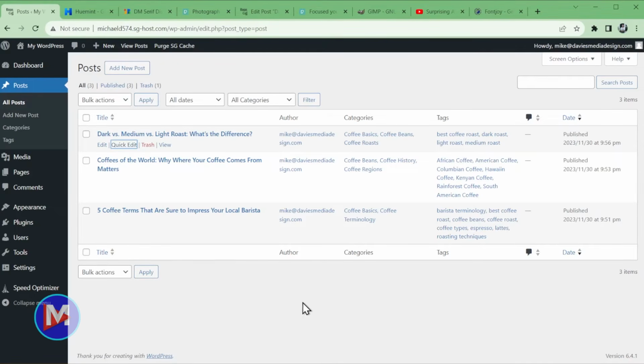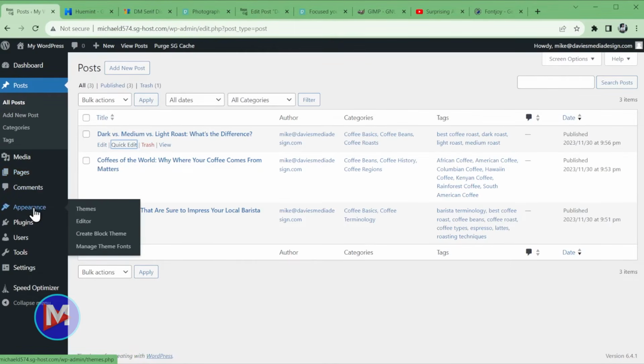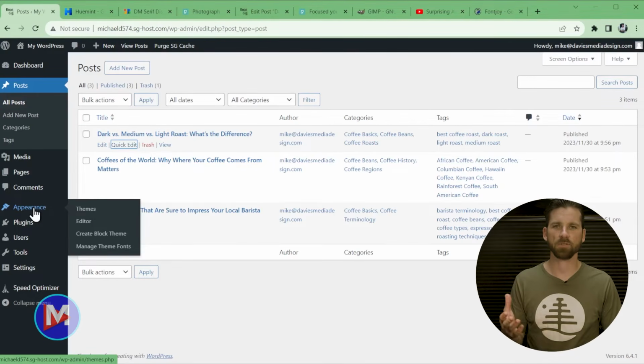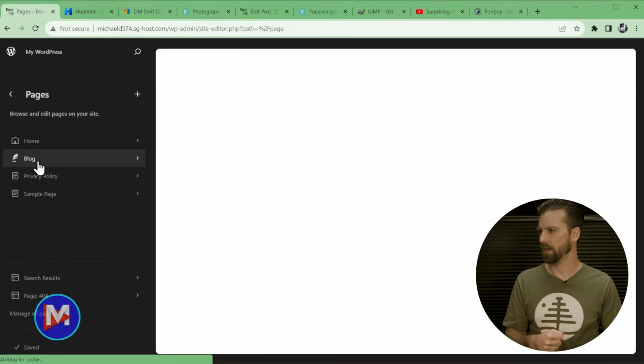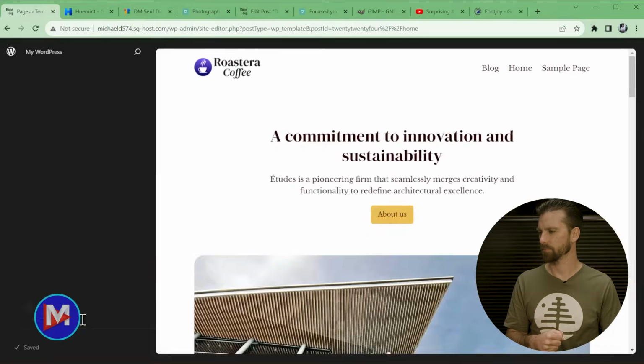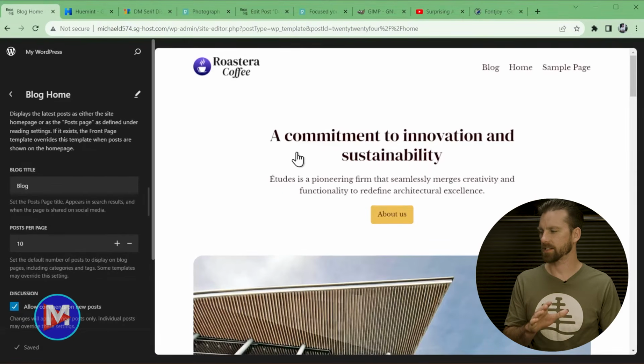So there's 2 ways we can do that. We can visit the blog page via the pages section like we did before, or we can go directly to the blog template. So in the case of the 2024 theme, it uses a blog template. It doesn't allow you to design a blog page. So what we'll do is go to Appearance Editor, then we'll go to Pages, and click on Blog. And now you'll see that's going to take us here to the blog page template.